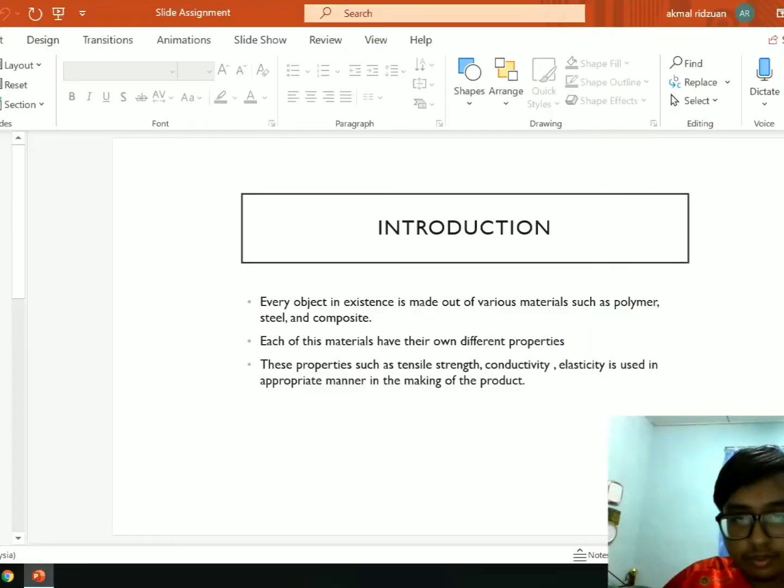Matrix number B02010083 is going to present the introduction of our material assignment. For the introduction, we all know that every object in existence is made of various materials such as polymer, steel, and composite. Each of these materials has its own properties, such as tensile strength, conductivity, and elasticity, which are used in an appropriate manner in the making of the product.